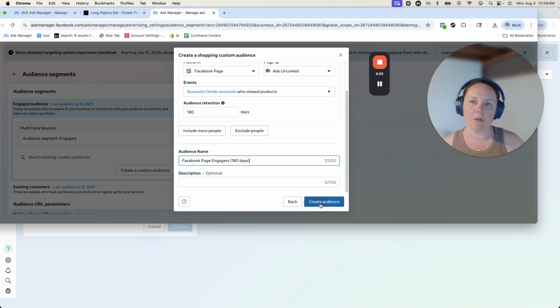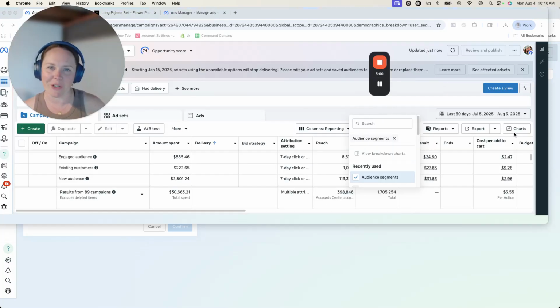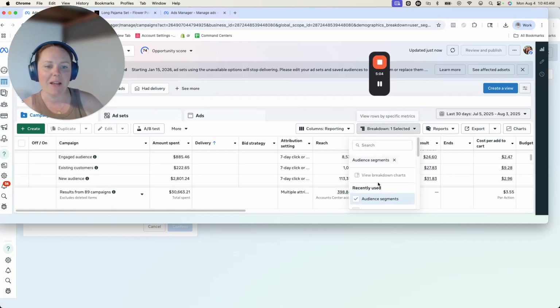When you click create audience, from today moving forward is where you'll be able to do that audience segmentation that I showed you at the very beginning of this. If you need a quick refresher, when you're in Ads Manager, you'll click right here on breakdown, and then you'll click on audience segments. Again, today moving forward, you can now see how many people were new to your brand, how many people were existing, and how many people were engaged.